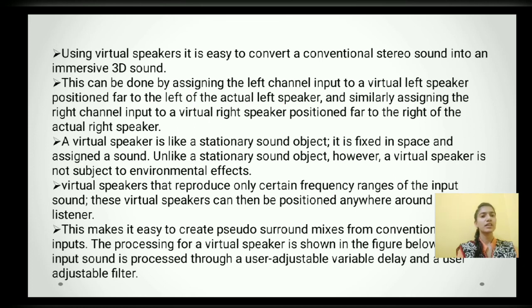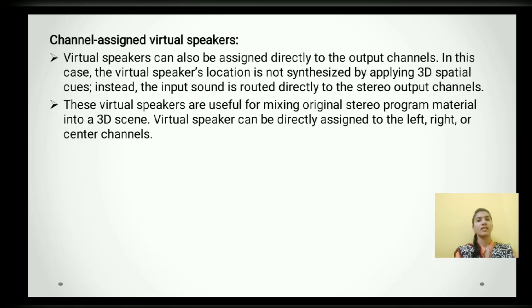It is easy to create pseudo surround sound from conventional inputs. This can be done by assigning the left channel input to the virtual left speaker position and the right to the right channel speaker. With virtual speakers, it is easy to convert conventional stereo sound into an immersive 3D sound. The channel assigned virtual speaker.